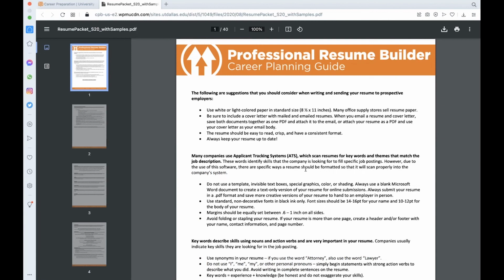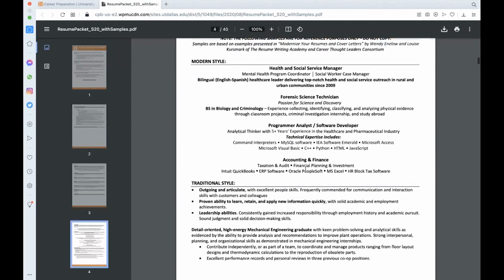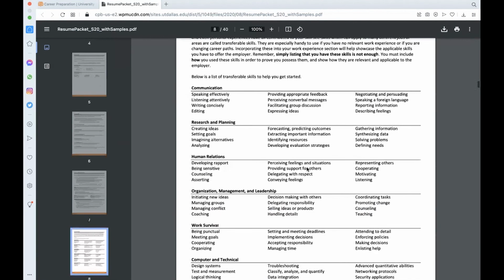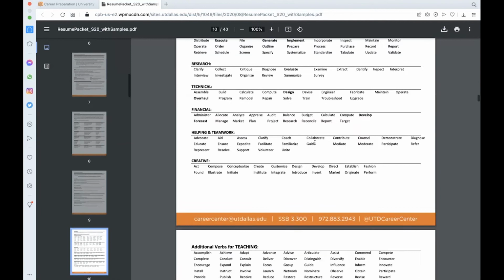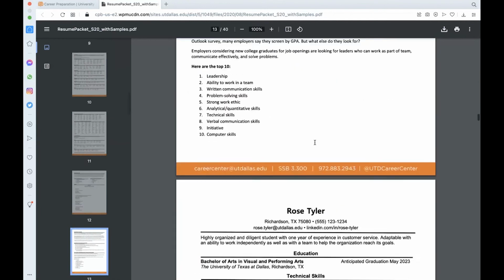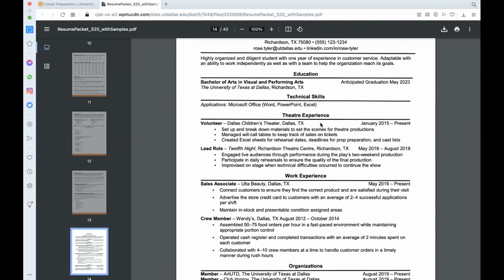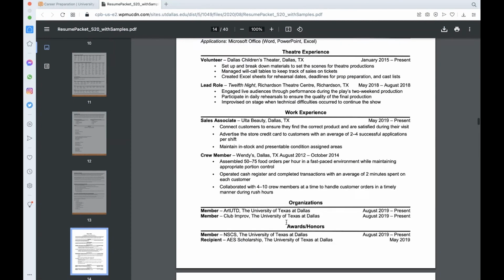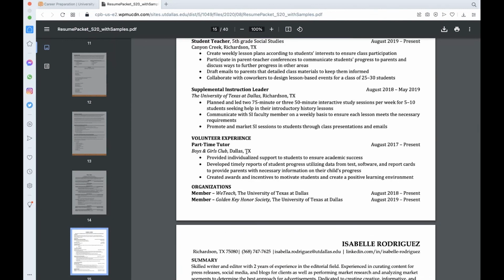which is a 40-page document. It has various samples, it has some advice, so I definitely recommend utilizing this resource. After our session, you can take a look. We do have various majors and various schools over here, so you can take a look at various sections like technical skills, organizations, awards, and see if you can use it as your reference.